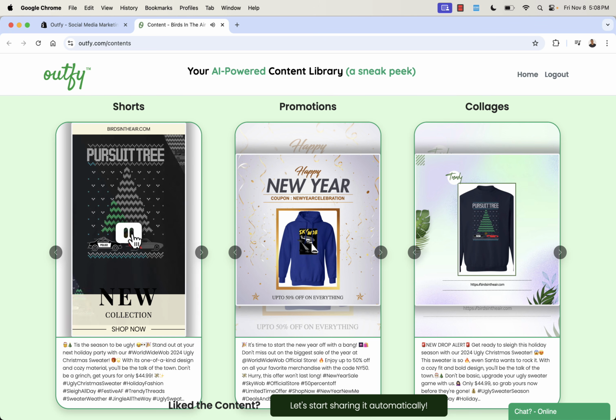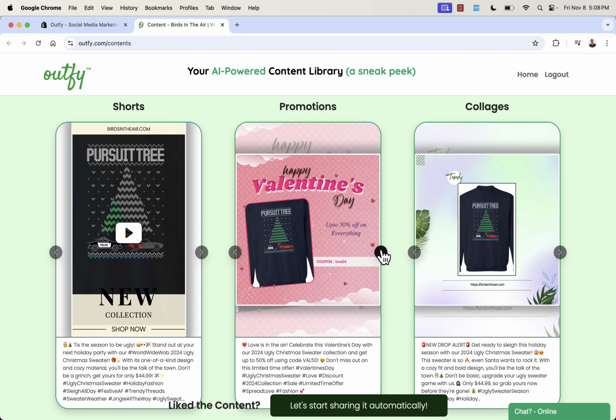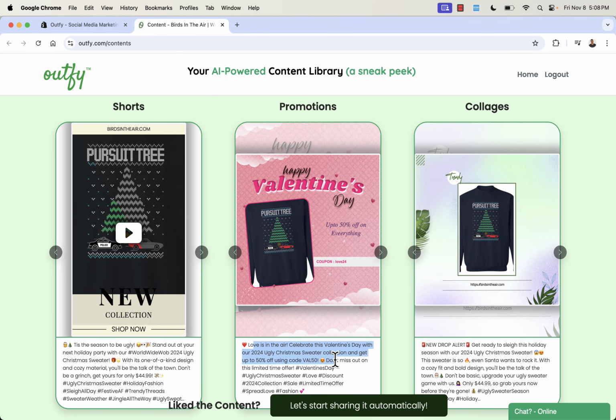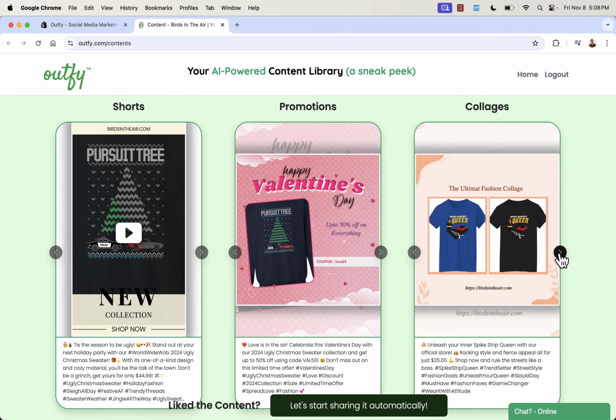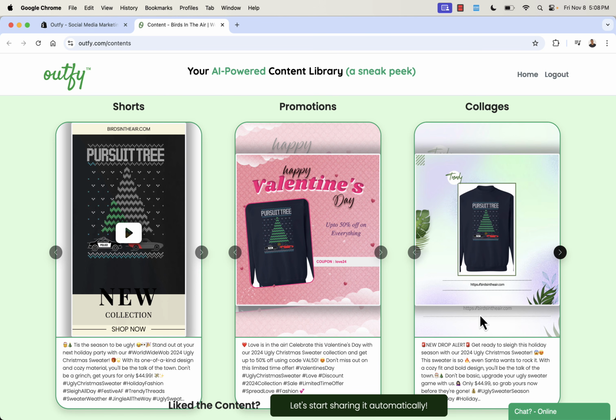See some music over here. We see some of our promotions over here, Independence Day, Easter special. These are our exact products, shown over here. You literally see everything going in here. They create the promotions automatically. It's so powerful. You see more examples over here, collages: different product collages, different variants for my t-shirts, my hoodies, all the text that goes along with it, literally created all for you. So we'll click Let's Start Sharing It.